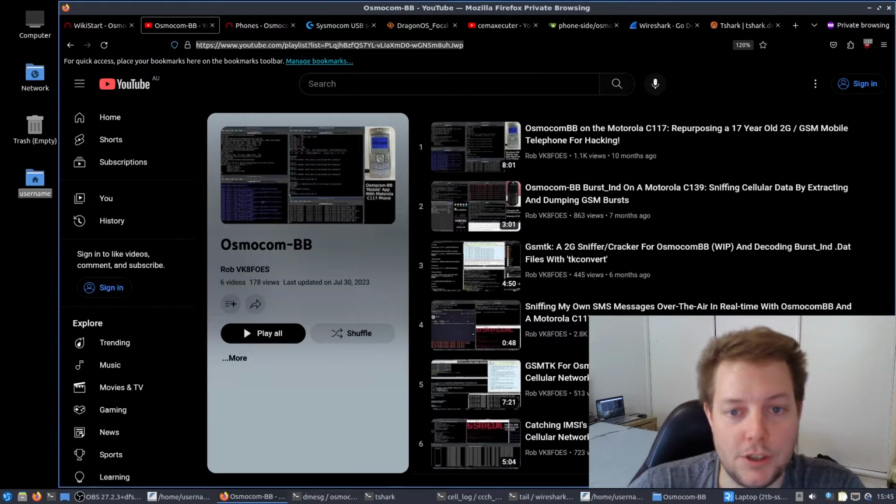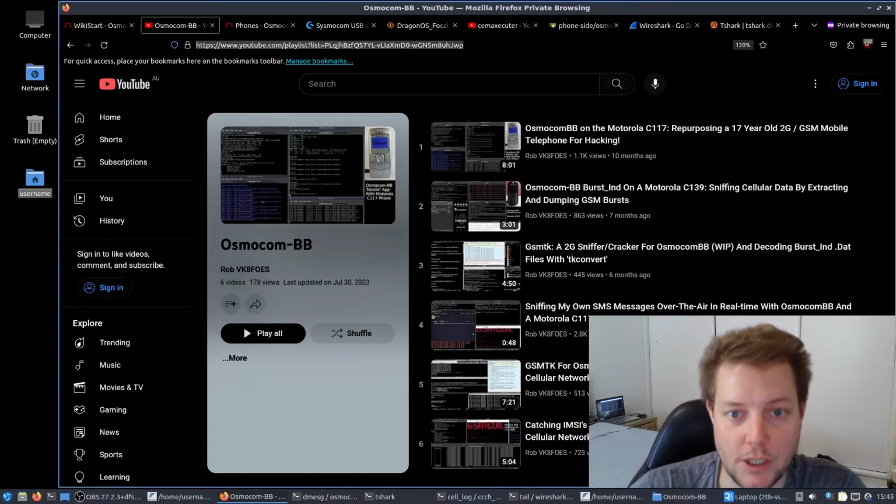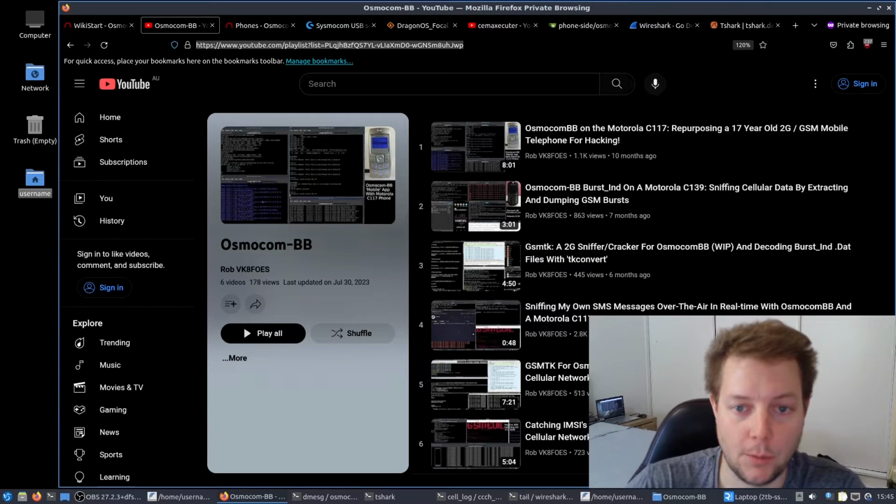Two additional things you will need to know before we start is Osmocom-BB will not work on 3G, 4G or 5G networks. It is strictly for 2G GSM only. The second thing we need to know is that Osmocom-BB by itself will not allow you to decrypt private data from mobile network subscribers, such as telephone calls and SMS messages.